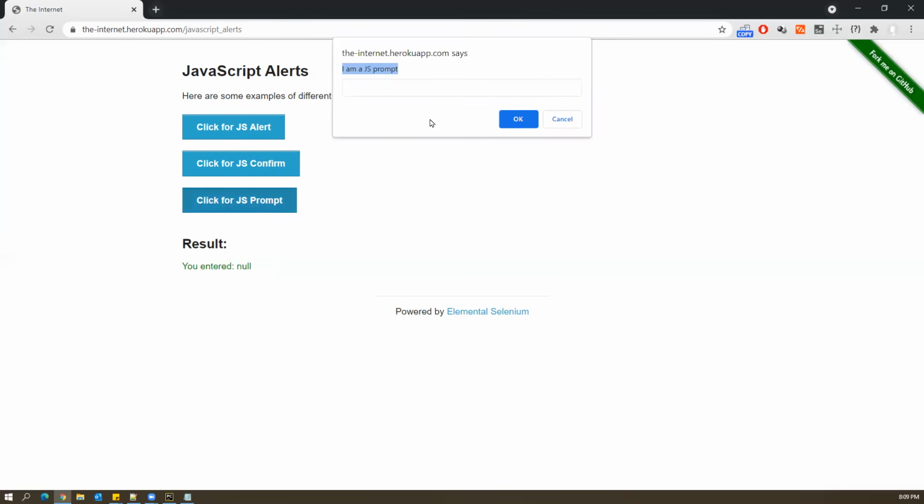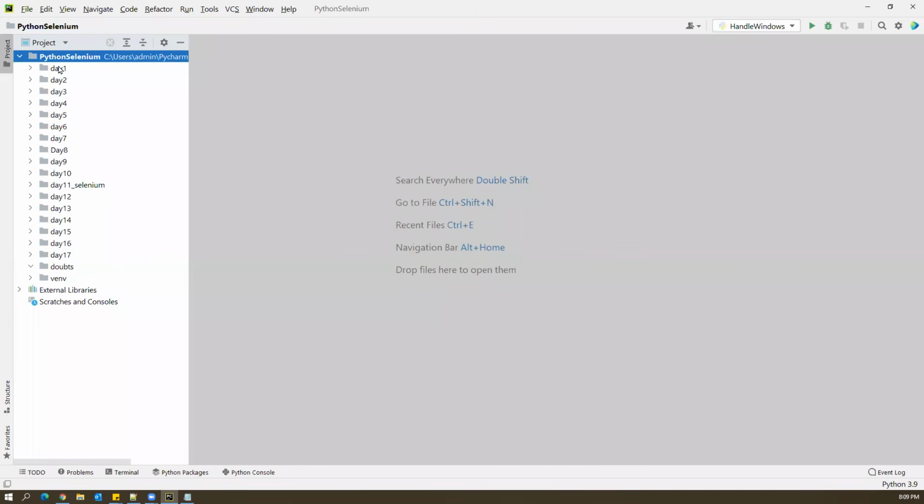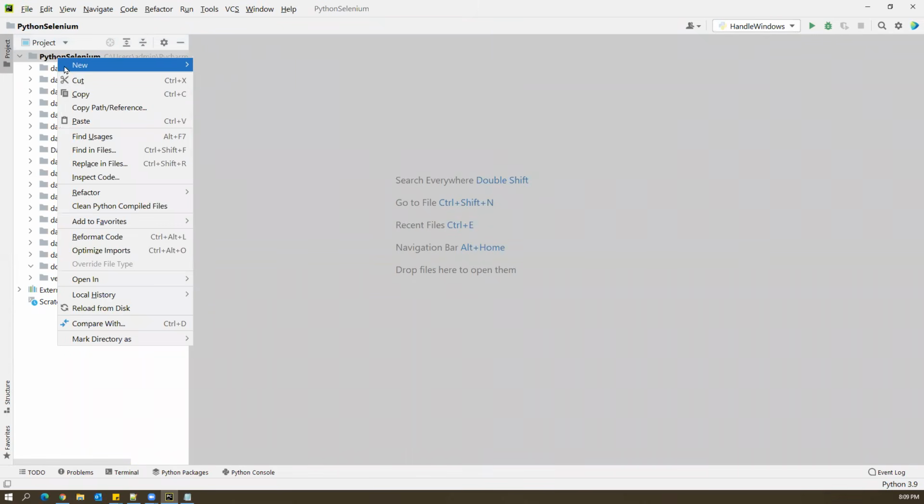Now let us see how we can perform different types of operations on this alert window, and what different commands are available to handle it. The first fundamental thing is, the alert window is not a web element, so we cannot identify any elements on the alert window. That's a fundamental point you need to remember. Now let's go back to PyCharm and start creating the script.